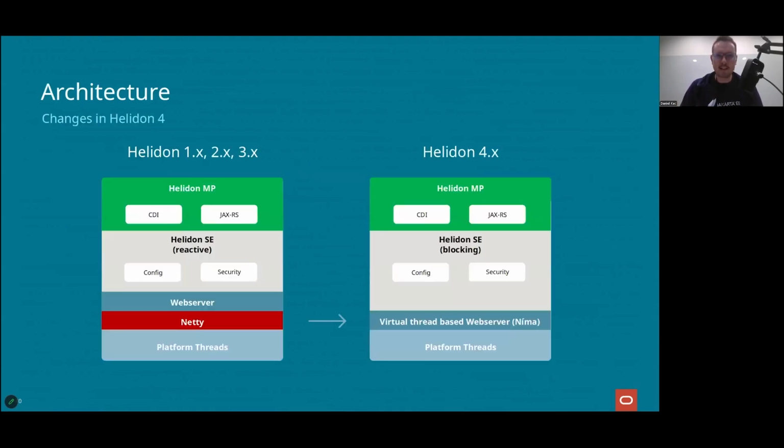The removal of Netty allowed us to get rid of all the reactive APIs in the process. Our brand new web server with secret code name Nima is clean, really fast, and optimized for virtual threads from the ground up. This is actually very important, because just doing the retrofitting wouldn't really work for us, as all those optimizations we have done so far, with the different contention we get with the virtual threads, would actually be working against us. You can see here on this slide how Helidon MP APIs did not change at all.